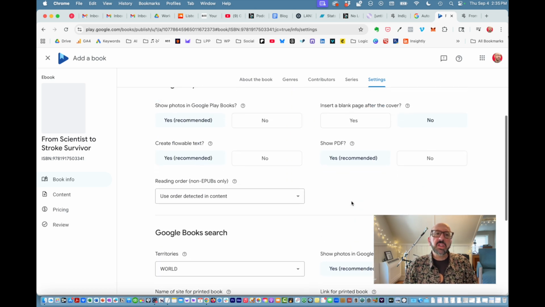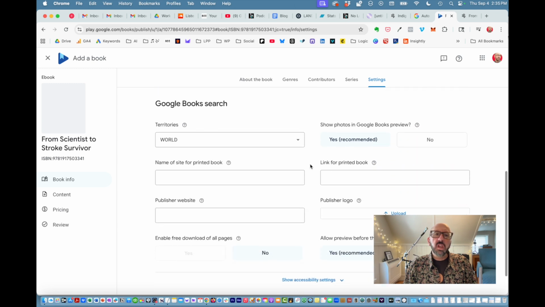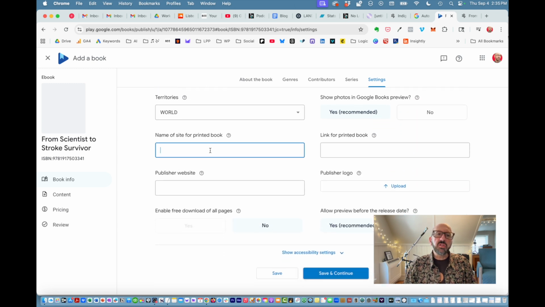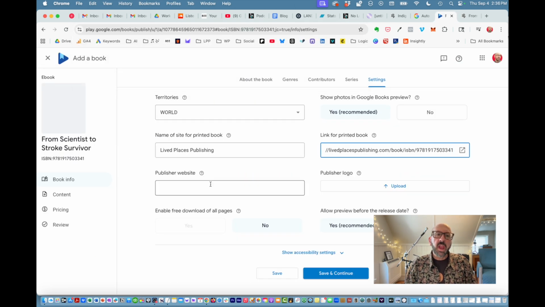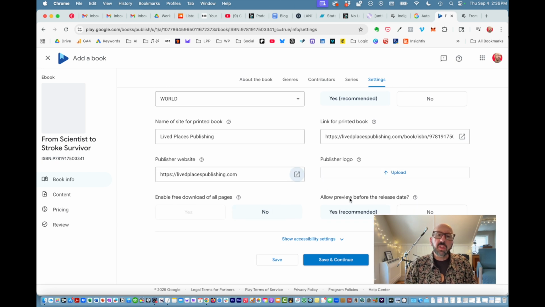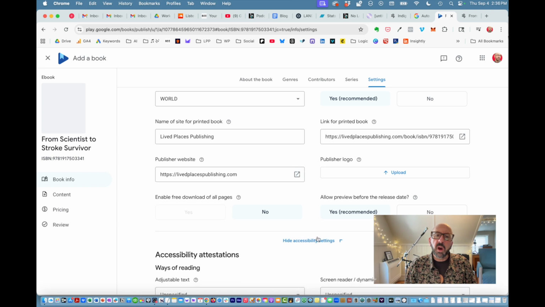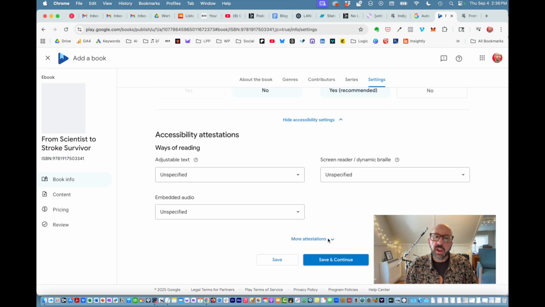If we do advanced settings, leave everything here as is, except that what I might do is just put in the publisher name. So that's Lived Places Publishing. And the link for the printed book, which is the one that I had just gotten here. And then I'm going to do the publisher website, which is just the basic website. Skip the logo and leave everything else fine, including don't bother with the accessibility settings. These are fine as is too.